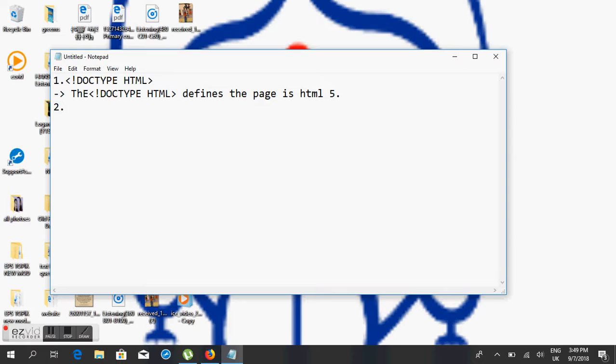Now I'm starting with the HTML tag. As we all know, the full form of HTML is Hypertext Markup Language. So what does this tag mean? This HTML tag is the root of the HTML page.